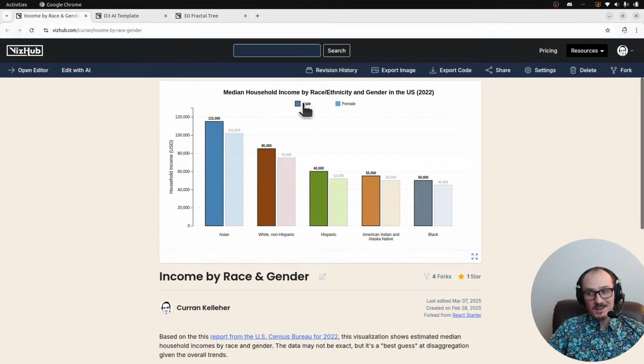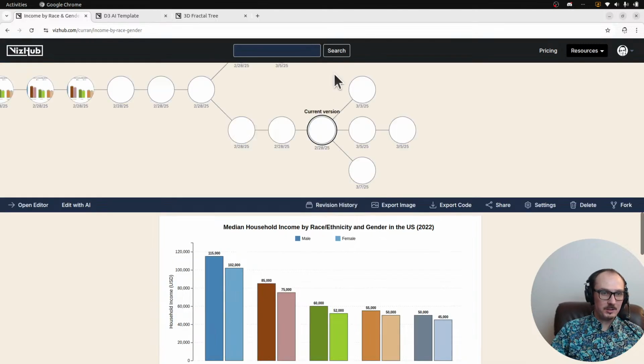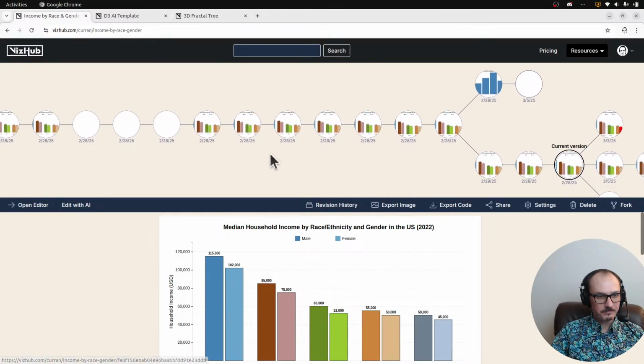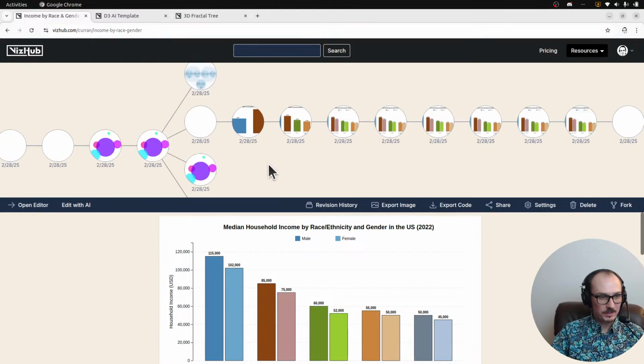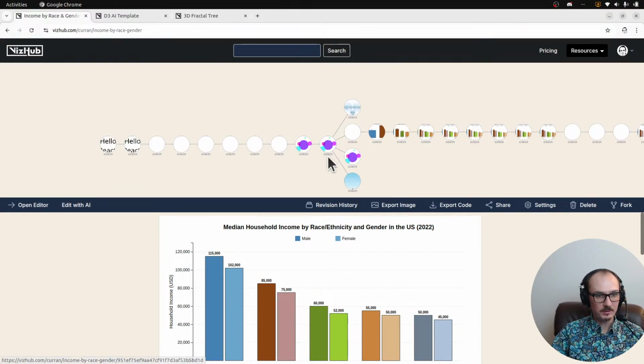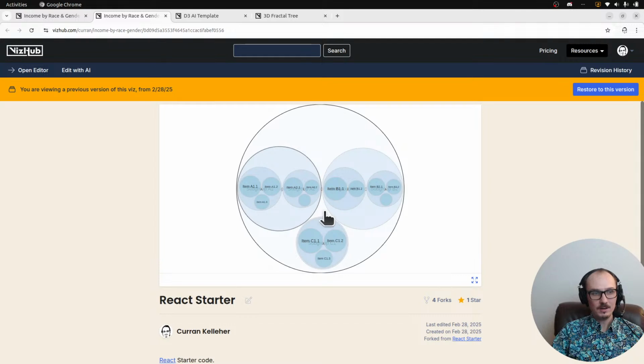This one I just clicked edit with AI and passed it in to Claude and said, make me a bar chart. And you can see the evolution of it here in the revision history, where each revision has a thumbnail. See, I started with the circles example, and then I prompted it, make it into a circle pack. And so it did. And it's like, wow, this AI stuff is totally changing the game.